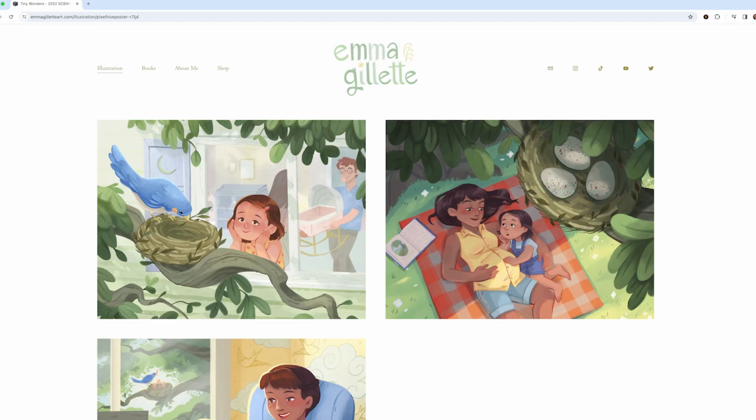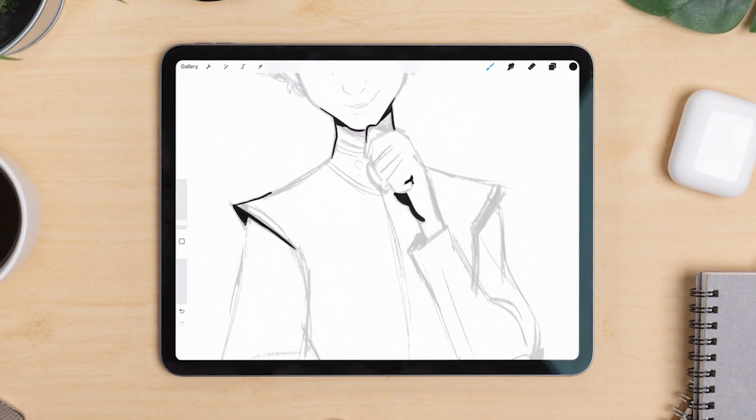Learning to design characters has been incredibly rewarding to me both personally and in my career. And in Character Design Fundamentals, I'm showing you almost everything I know.